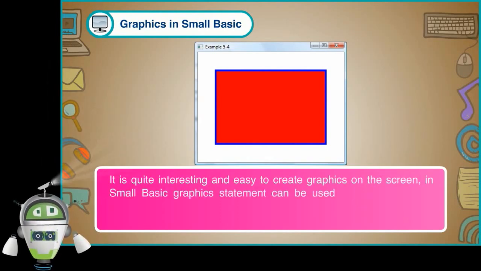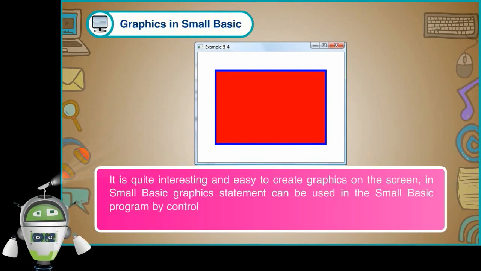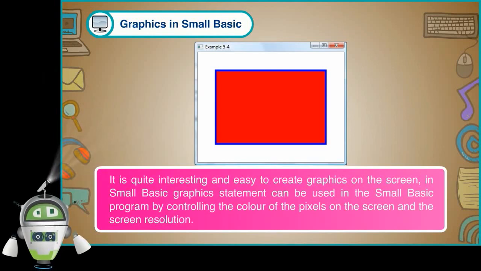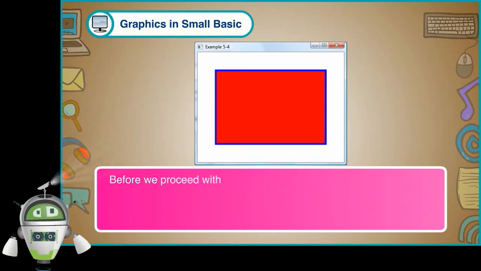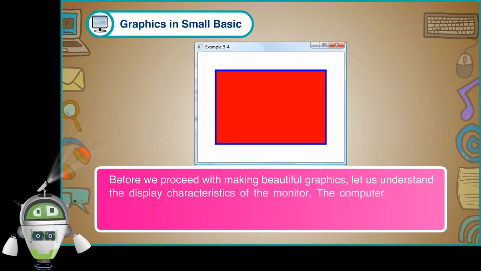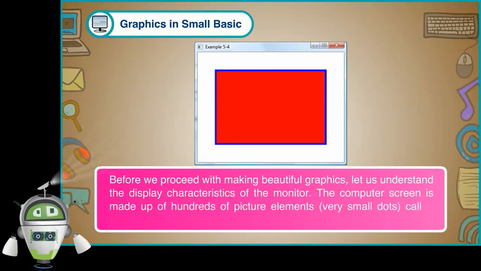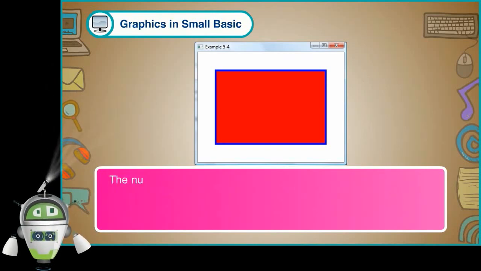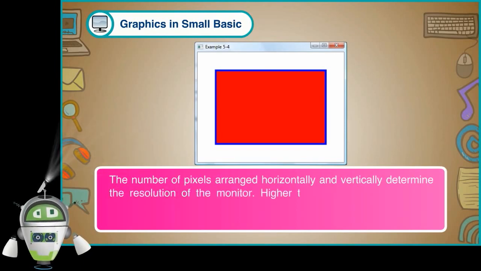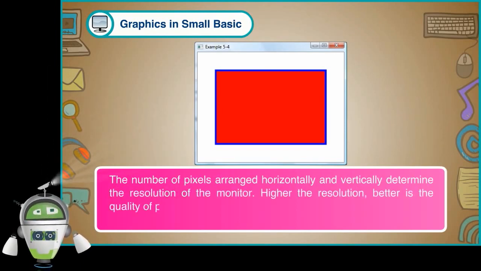Graphic statements can be used in a Small Basic program by controlling the color of the pixels on the screen and the screen resolution. Before we proceed with making beautiful graphics, let us understand the display characteristics of the monitor. The computer screen is made up of hundreds of picture elements, very small dots called pixels. The number of pixels arranged horizontally and vertically determines the resolution of the monitor. The higher the resolution, the better the quality of picture display.